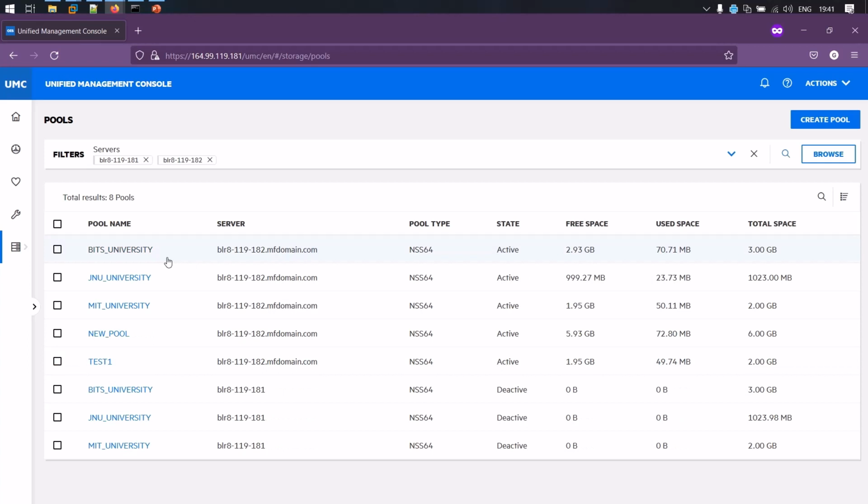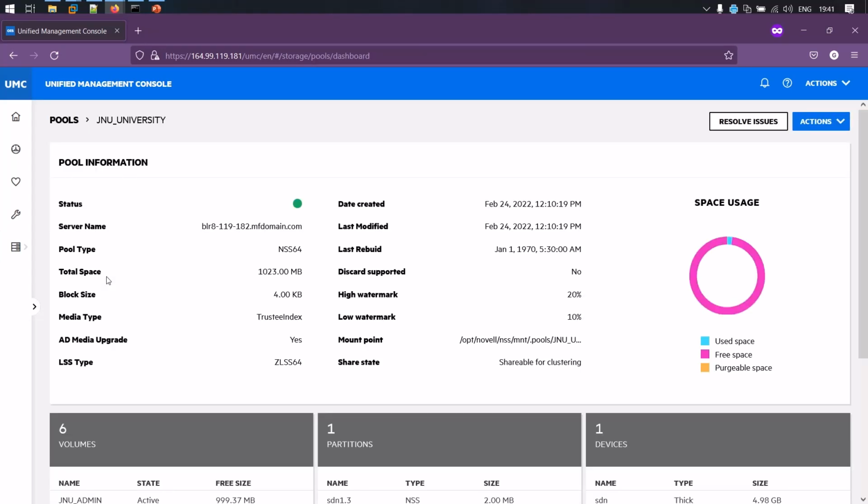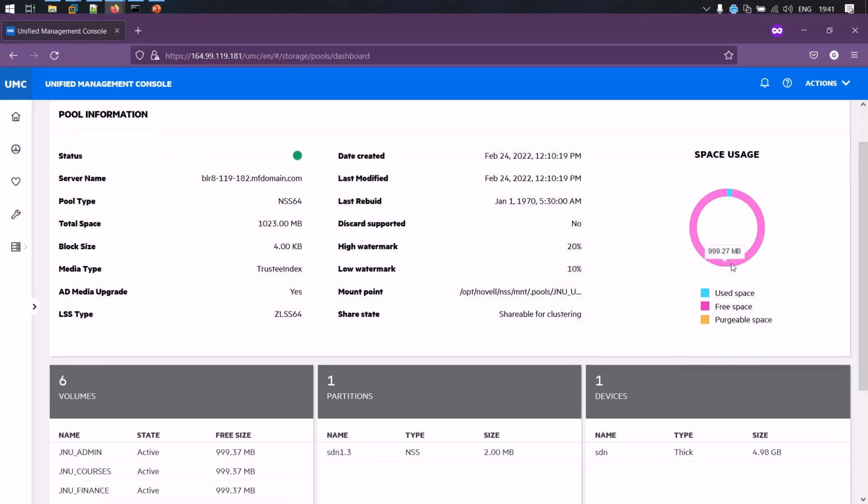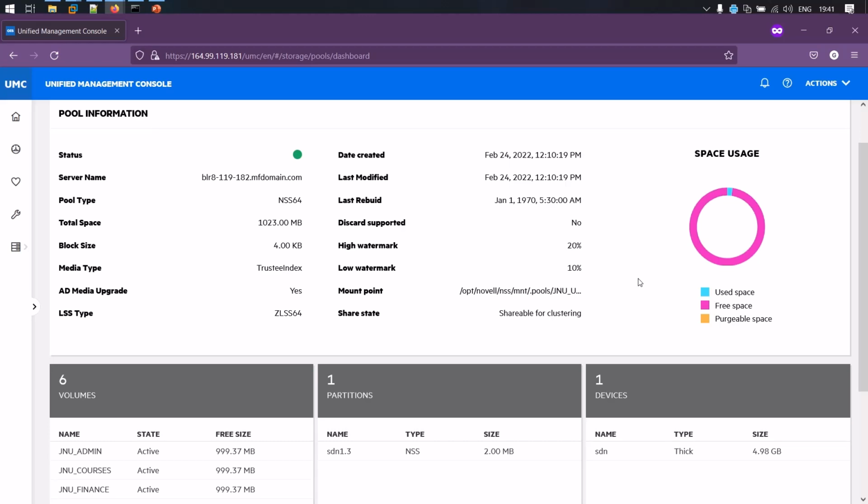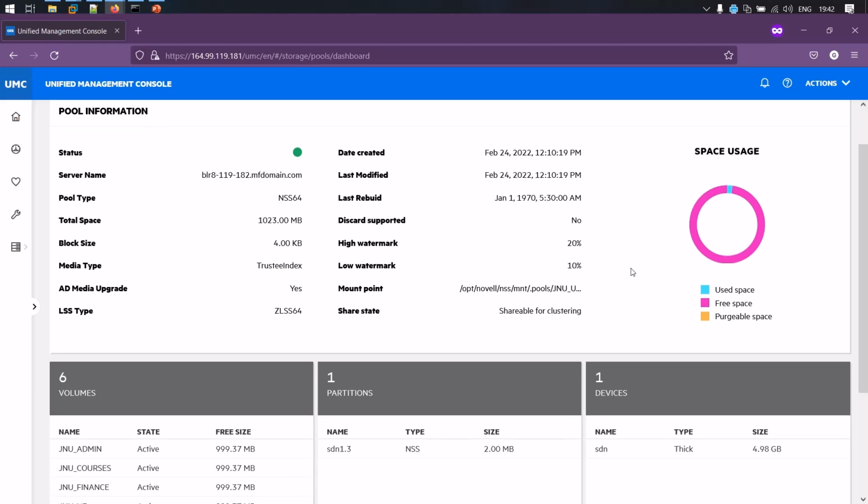You can switch to the dashboard of a pool by selecting the pool name. So let's go ahead and look up the dashboard of the JNU_University pool. The pool dashboard contains various parameters of the pool, like the media type, the block size, the watermark, and so on and so forth. It also includes information regarding the total space used, the available space, and the space that has been consumed by the deleted files.